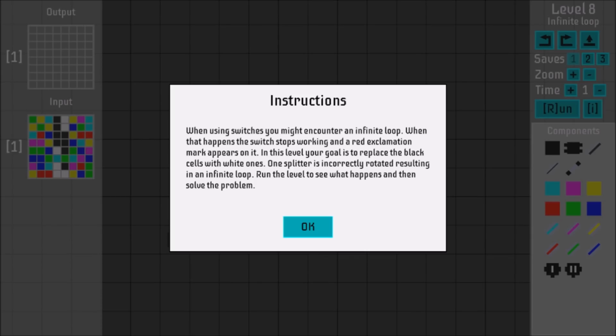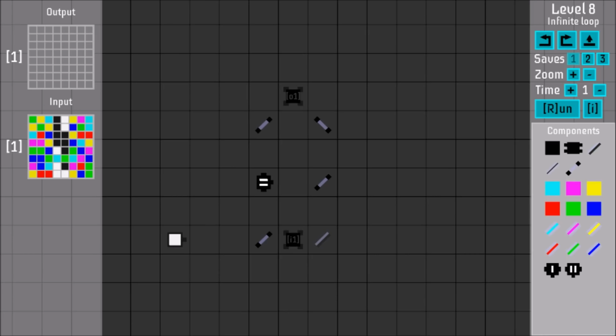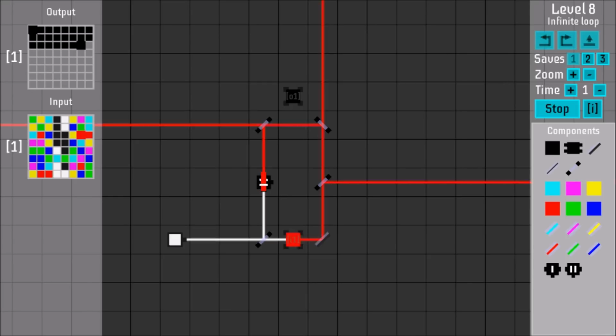Now what? When using switches, you might encounter an infinite loop. The switch stops working and it gets a red exclamation mark. Replace black cells with white ones. One splitter is incorrectly rotated, so you get an infinite loop. Okay. Well. I mean, I guess I'll do what you said and run it.